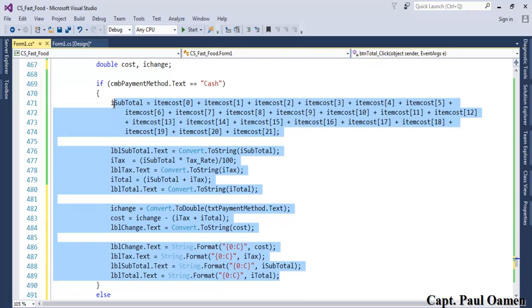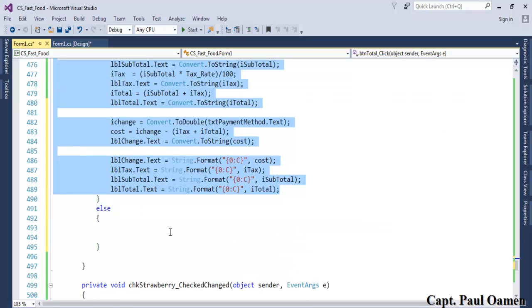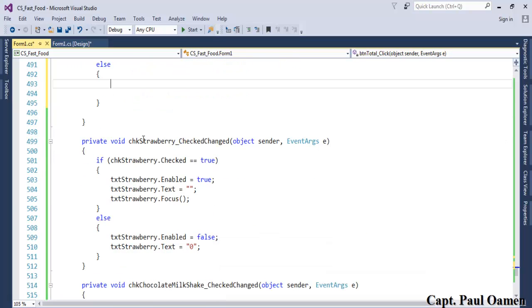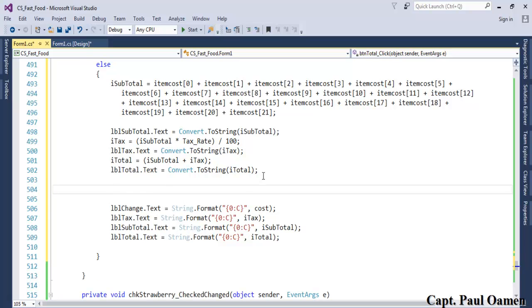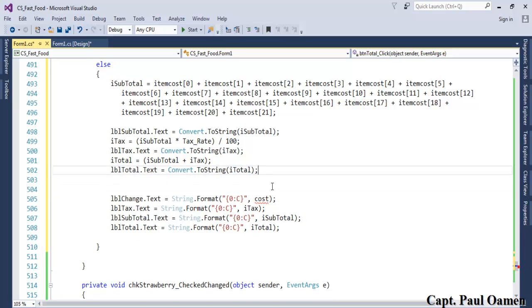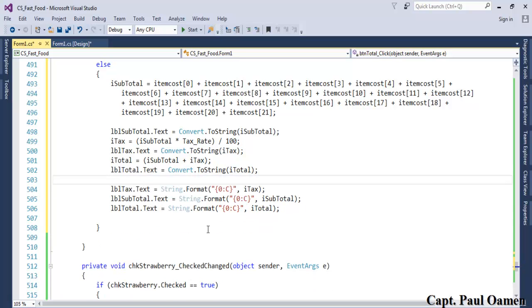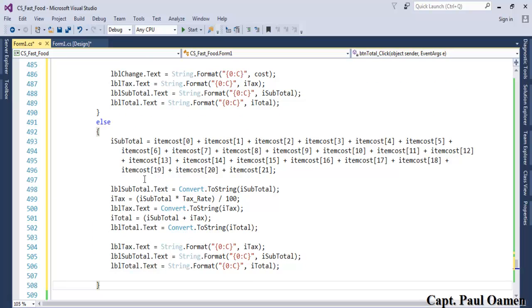Okay, the only bit we don't need is the change. Okay, come in here, paste that in there, right there. And the change, look at the change, this one, we don't need that at all, so we get rid of that, because else means the customer might be using credit card or direct debit. Alright, there, I think that's all there is to it.